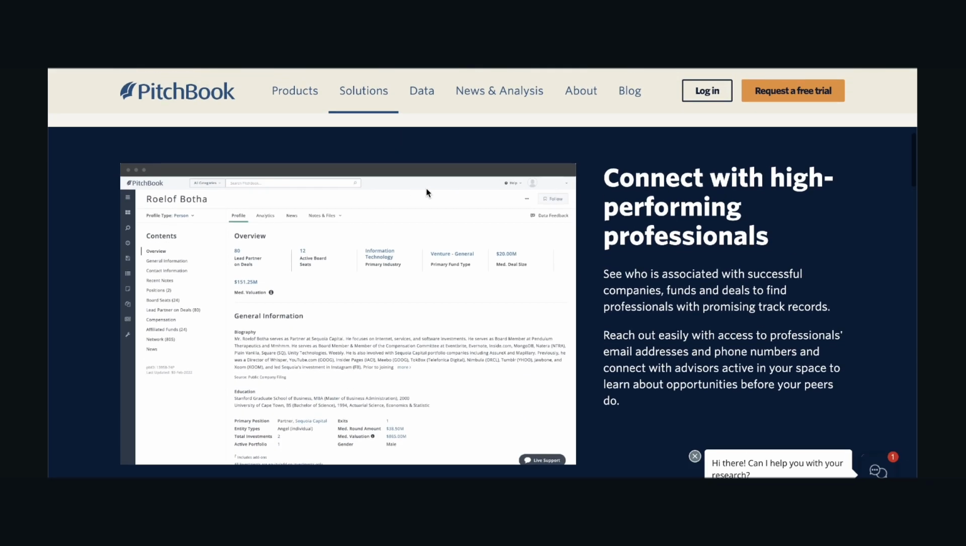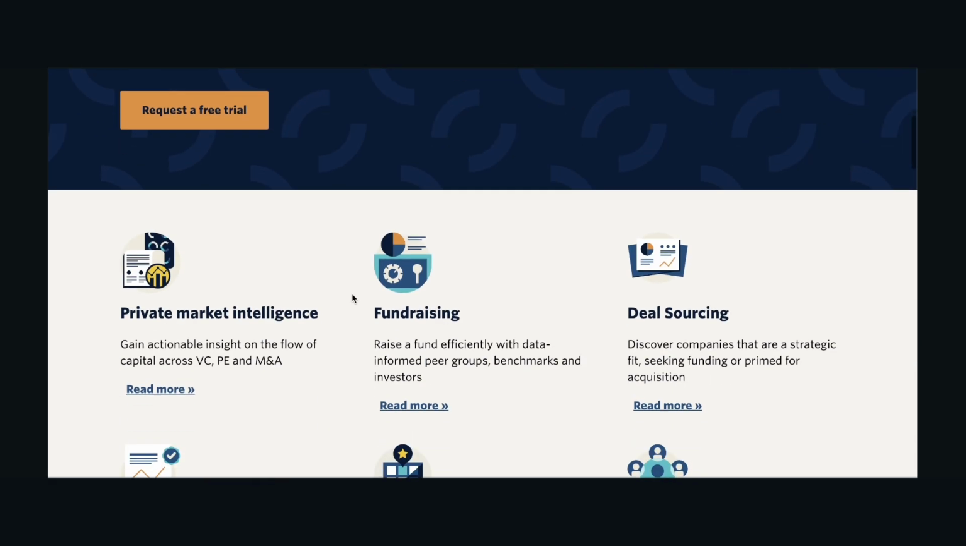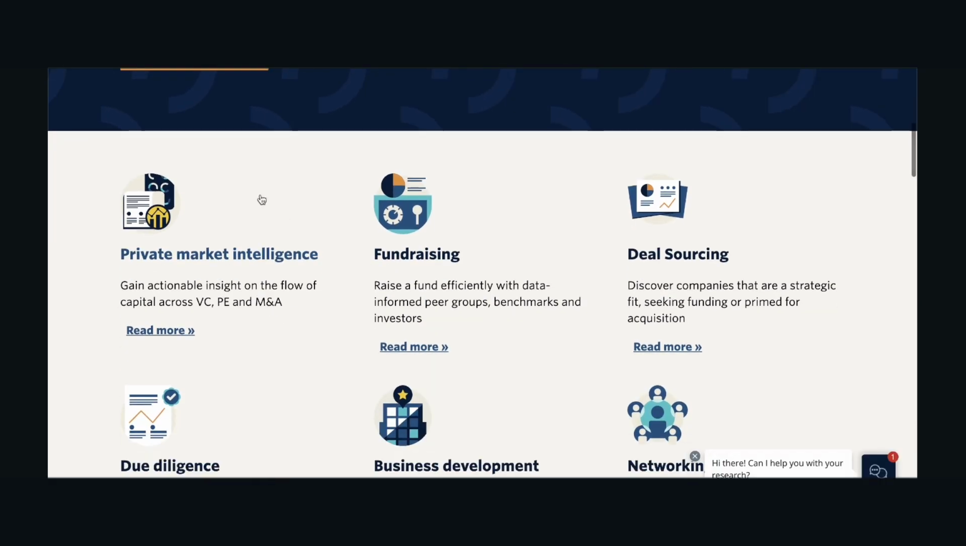So you'll have to simply create an account and then choose for which one of these methods you want to use this website.